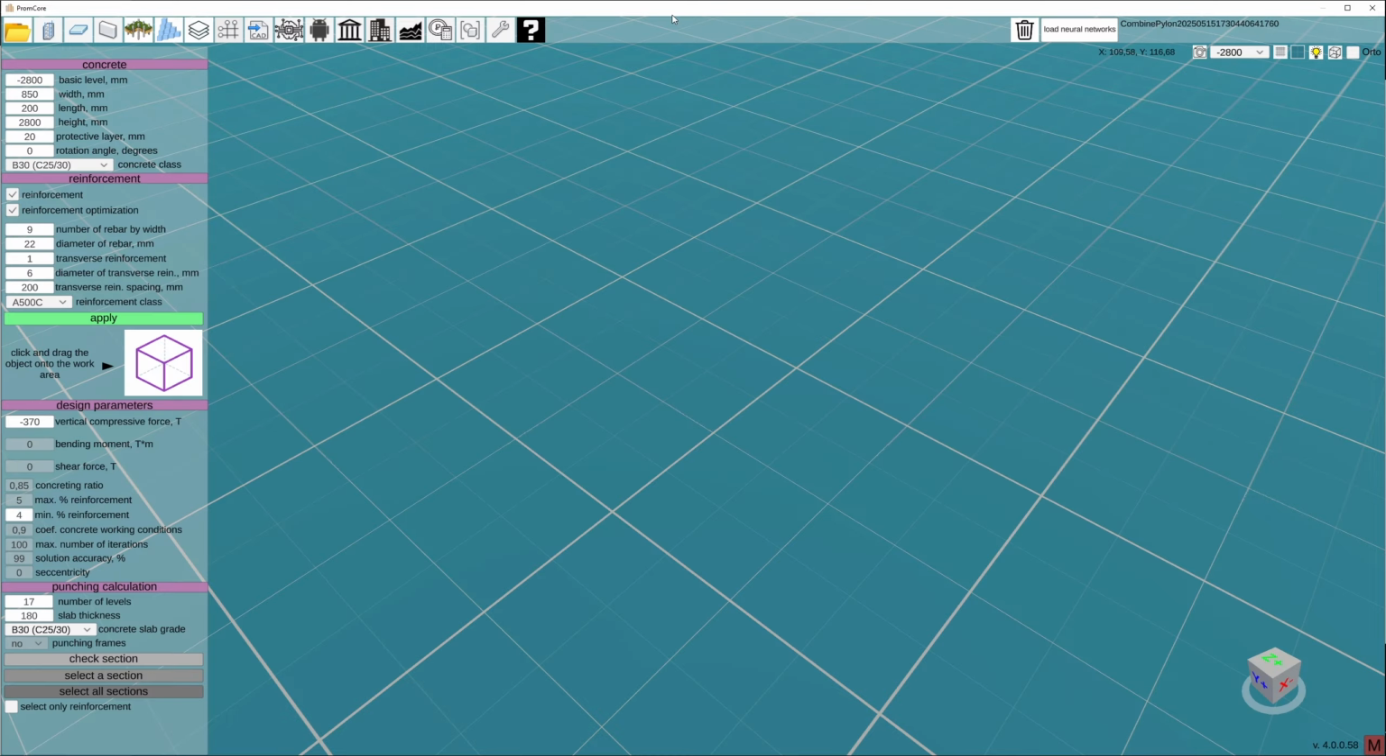Work with pylons is carried out through the corresponding panel. On this panel, you can specify the level of the bottom of the pylon, its dimensions, and the angle of rotation. It is also possible to work with the longitudinal and transverse reinforcement of the pylon. After calculating the building, the vertical stress in each of the pylons is specified.